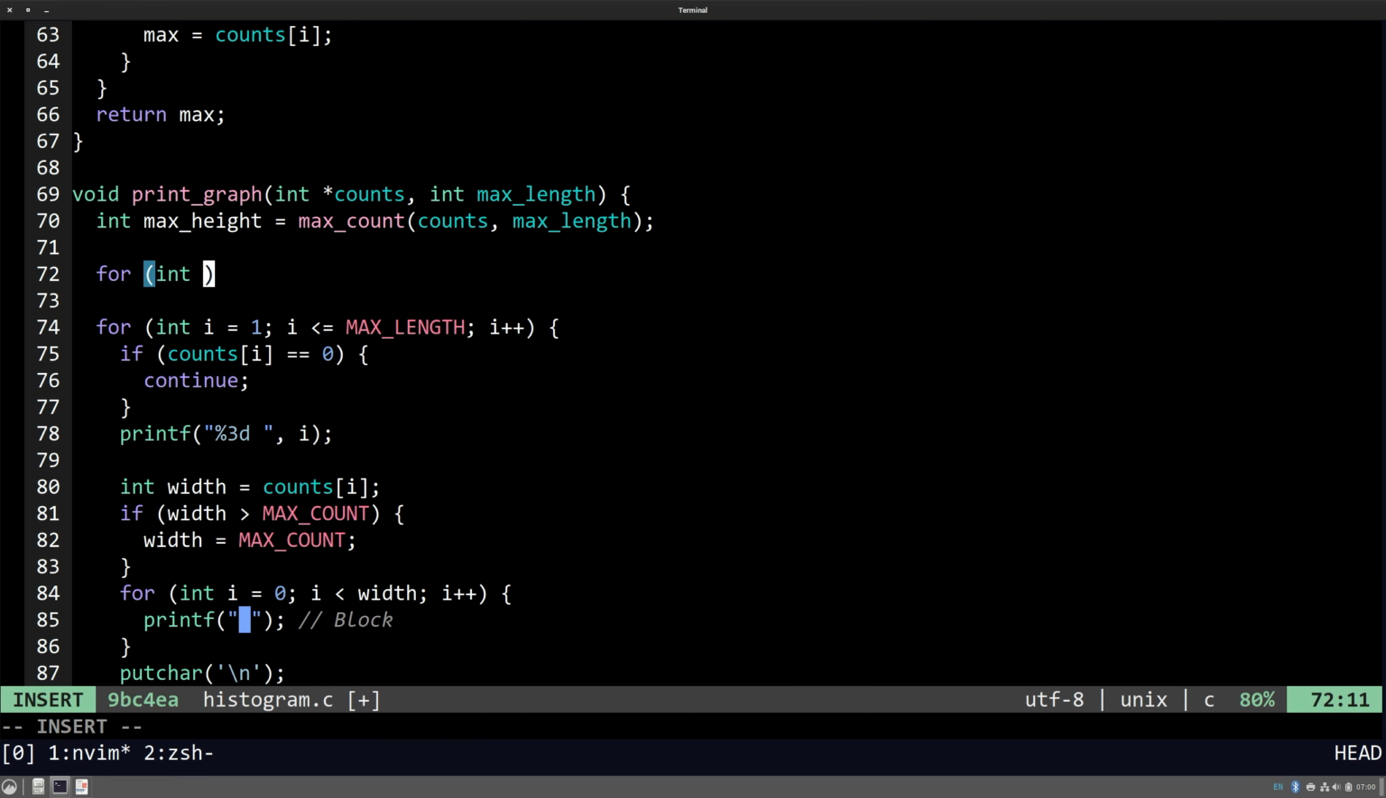So for int y equals max height. Yeah, we kind of have to start printing in columns, and then at the end we will print the labels in the bottom. So we are going to start iterating from the first row, and in the first row only the columns with the actual count like this will be printed.